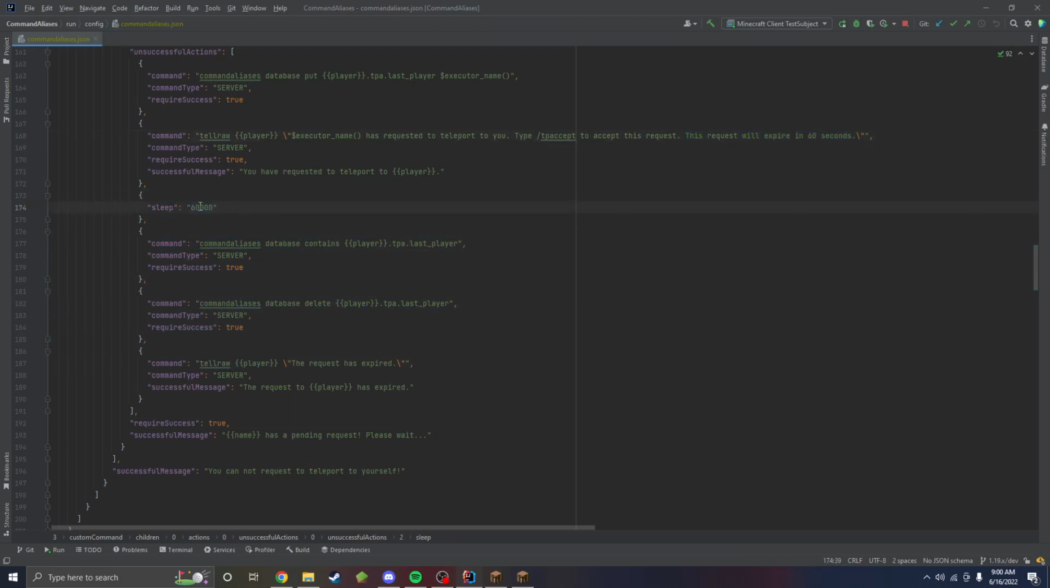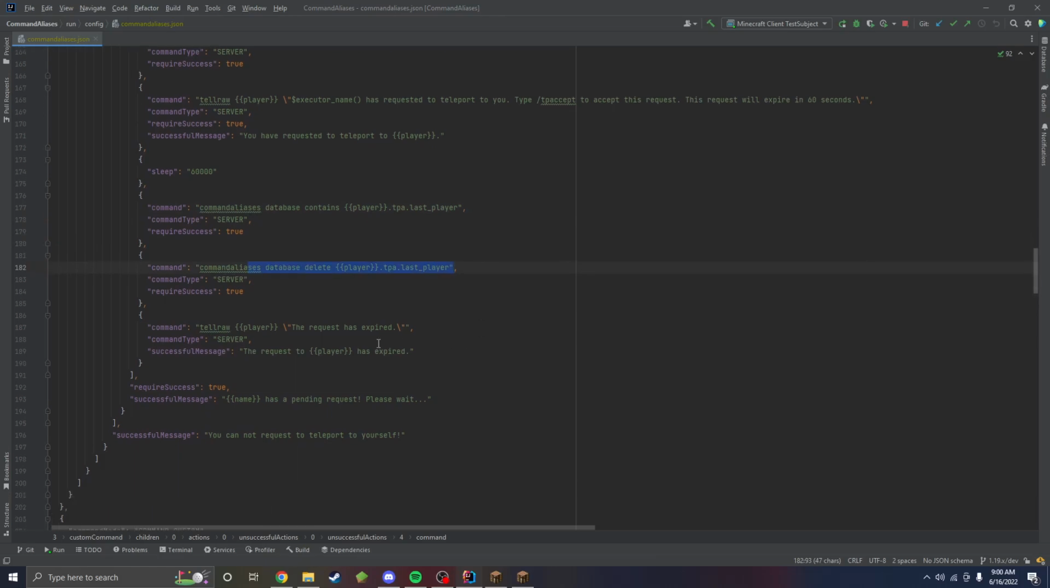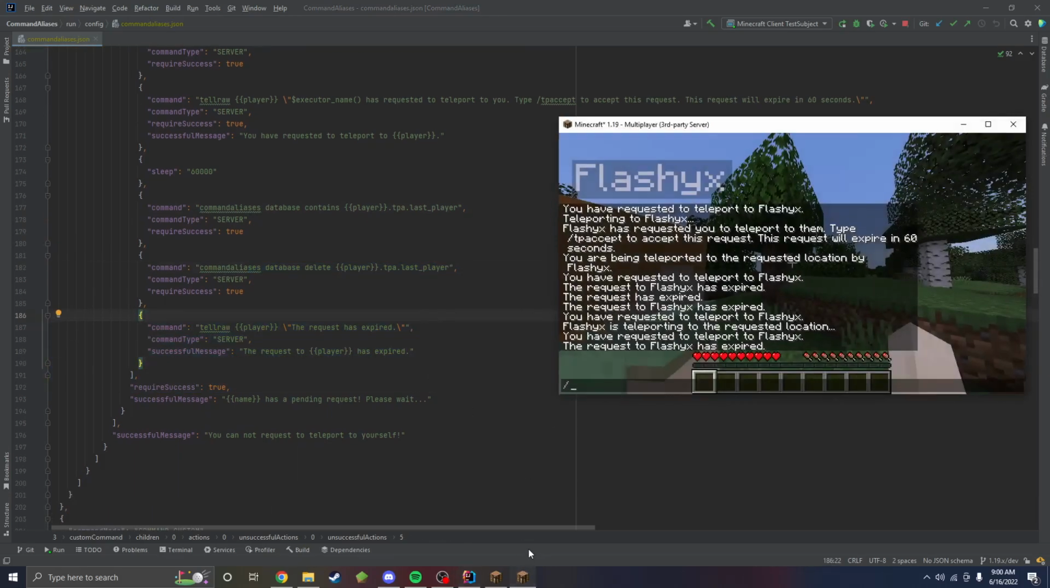So this is 60,000 milliseconds, so that's 60 seconds. And in those 60,000 milliseconds, it will check if the database still contains the last player, TPA player. And if it does, then we're going to delete it, and we're going to say this request has expired because apparently it didn't teleport.